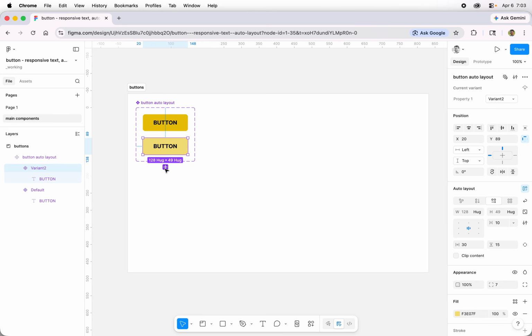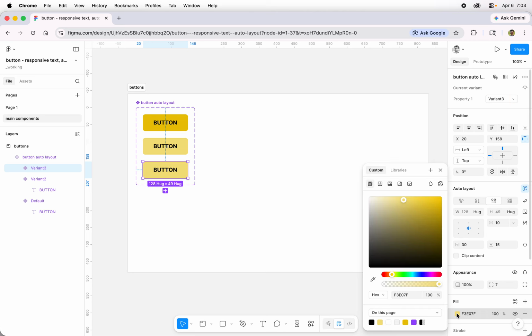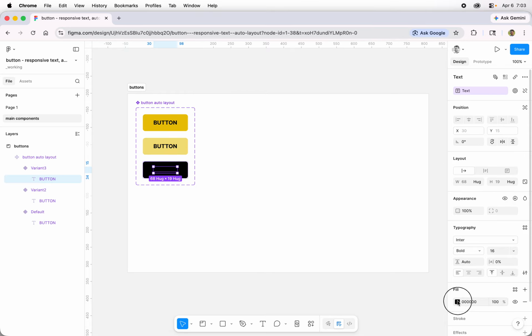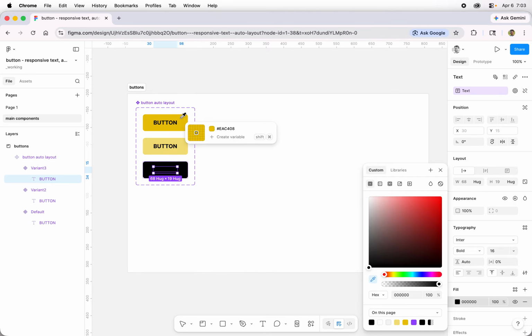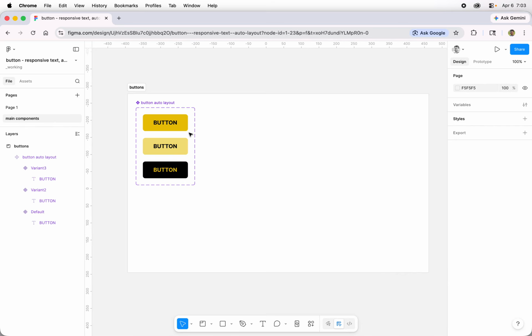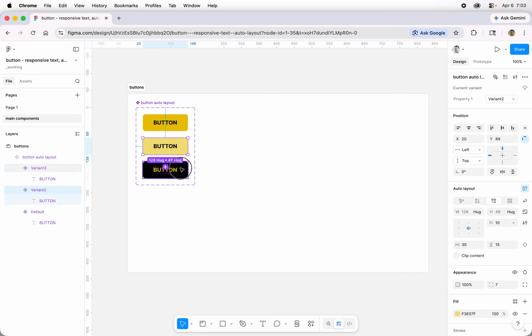And then maybe I'm going to add another one here for on click. So I've got a button here, and maybe I'm going to change the colors completely. Let's change that background and make it a dark background, and let's change the text. So I select the text, and let's grab the same color as the original background of the button at the top here. So now I've got three different variants here, or three different button designs.